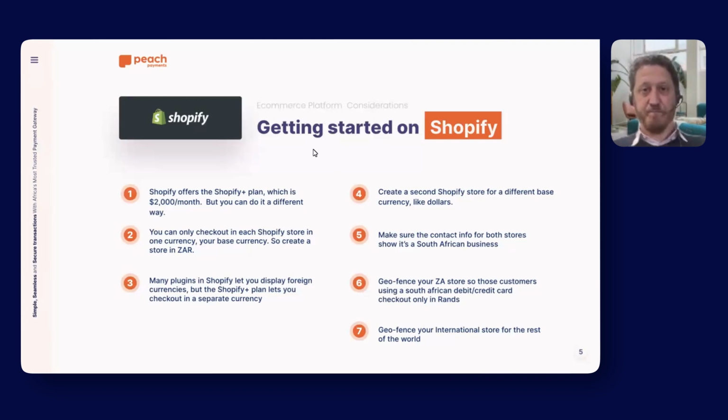Okay, so getting started on Shopify. It's a very, very popular subject that people call us about. We offer integrations with Shopify, WooCommerce, Wix, Ecwid, NopCommerce, OpenCart, PrestaShop, and soon we'll be onboarding more integrations. Of course, we have a custom API and mobile SDK for custom integrations as well. But let's talk about Shopify at first.